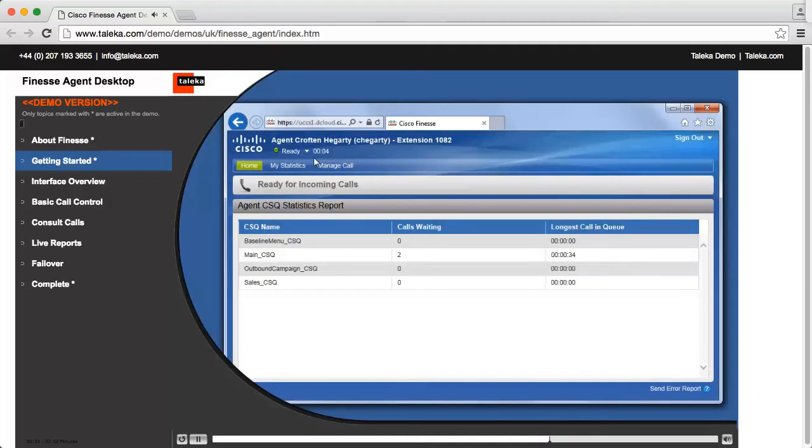When you need to stop taking calls from the queue, you will need to change your state to Not Ready. This will indicate to the system that you are not available to receive queued calls. To change your state to Not Ready, click the drop-down arrow next to your current status and select Not Ready. If reason codes have been configured, a list will display.